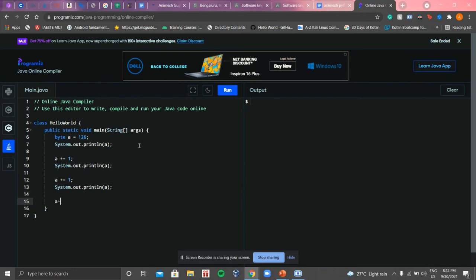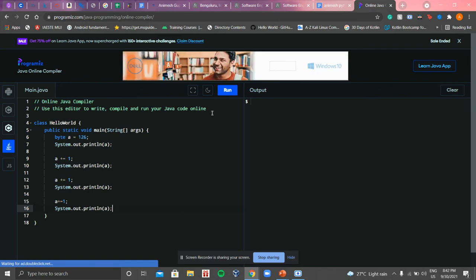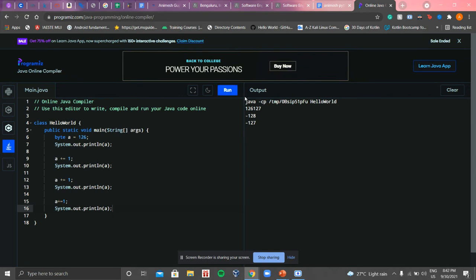Let's again increment the value by 1. Now let me just copy this. Now let's run this code and observe what's happening. We can see that here 126 was printed as we initialized 126 to a. Then we incremented the value of a by 1, so it changed to 127.